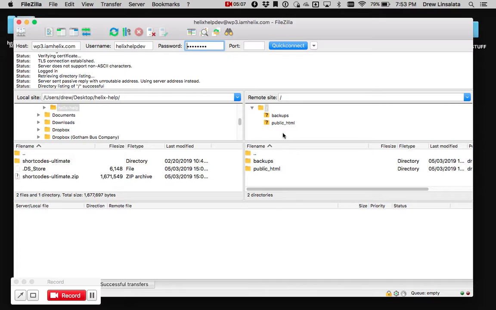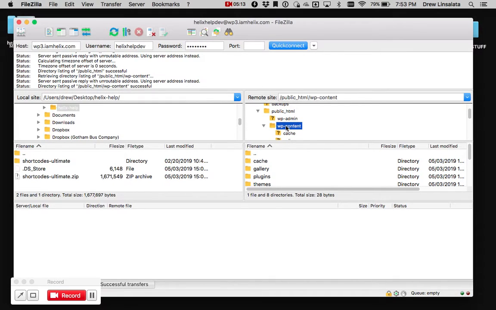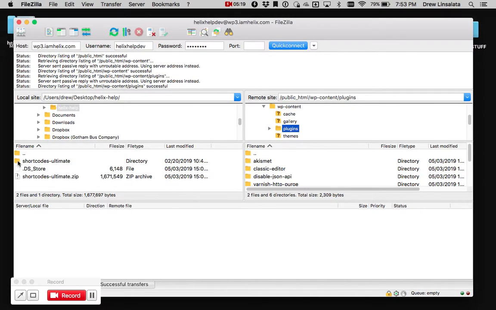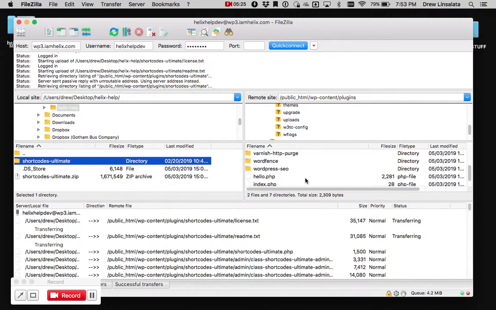Now we're connected to the server. We're going to go into public HTML. That's where your site is always served out of. To upload a plugin, we're going into WP Content. And in this situation, since we're going to upload a plugin, we're going into the plugins directory. I have a little sample Shortcodes Ultimate plugin here. We're going to drag it over. We'll just put it over here. That's fine. Into the plugins directory.